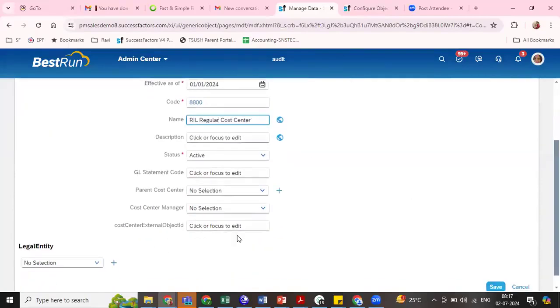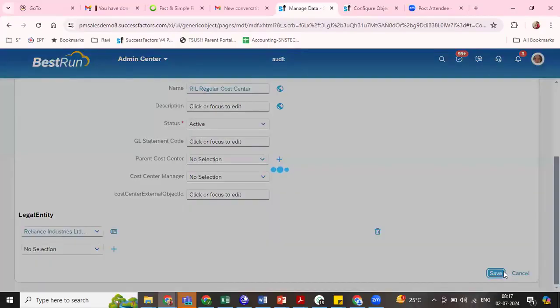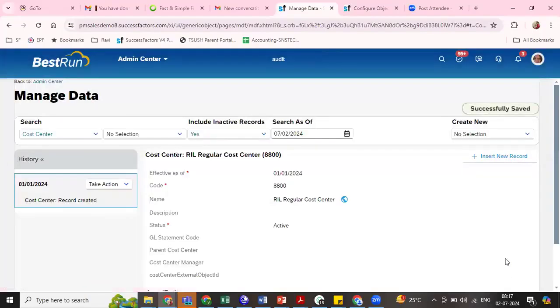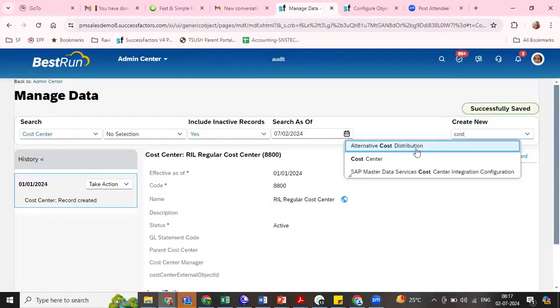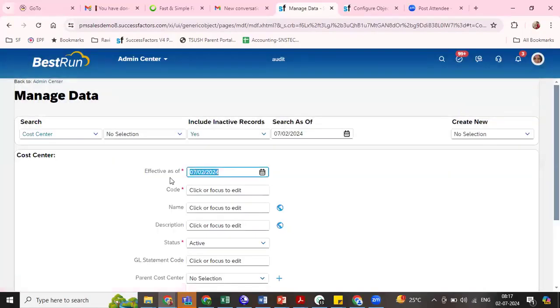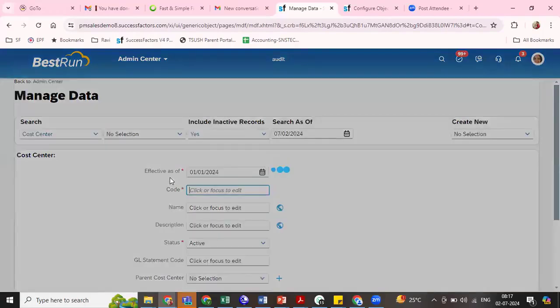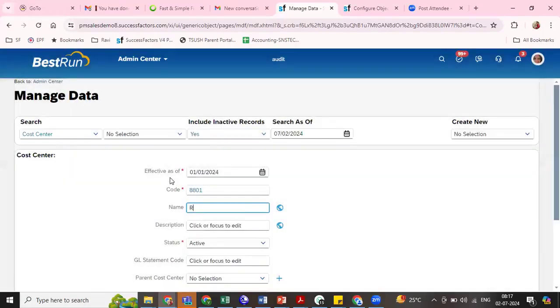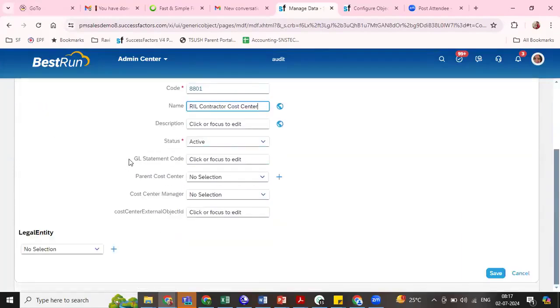Okay, so all of this can be left blank and it is associated with your legal entity. This belongs to my company 8800. Save. One more cost center. 8801 RIL contractor cost center. Okay, I'm creating 2 cost centers. Now, all of these details, if you have, you can maintain. Otherwise, you can leave blank. Those are optional fields. My legal entity is 8800. Save it.